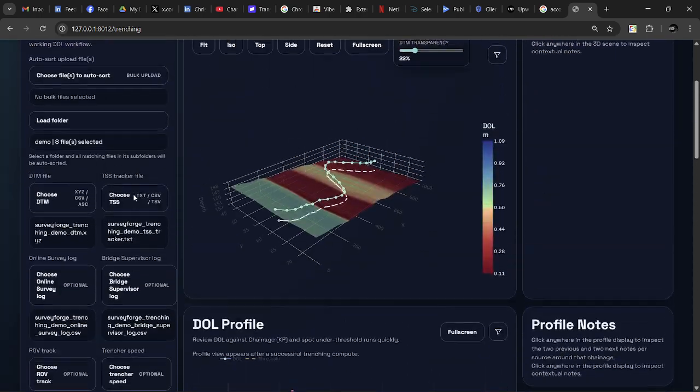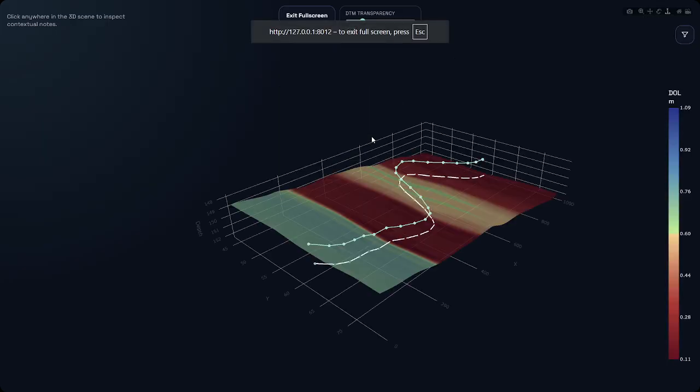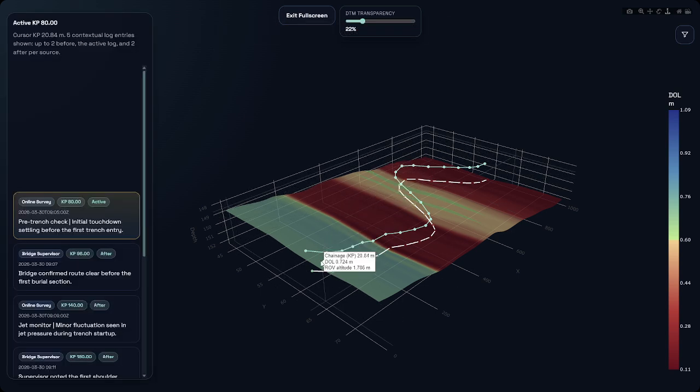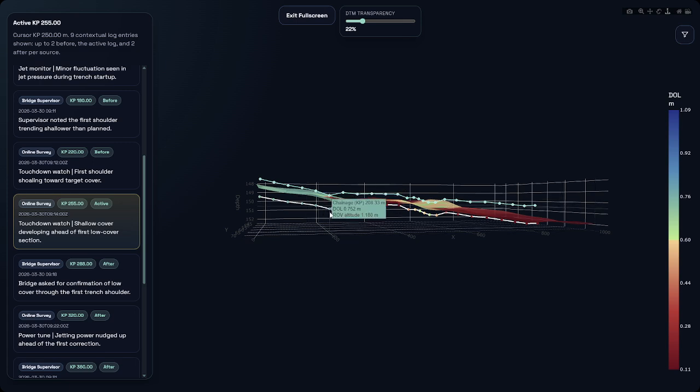Right, the computation is completed, so let's have a look at the data in 3D and full screen. So let's see what happened at the start. If I click on the DTM, you could see the first log, online surveyor, pre-trench checks. And as we went along here, it looked like some good trenching done here. It's above 0.6. So the product is trenched deep enough.